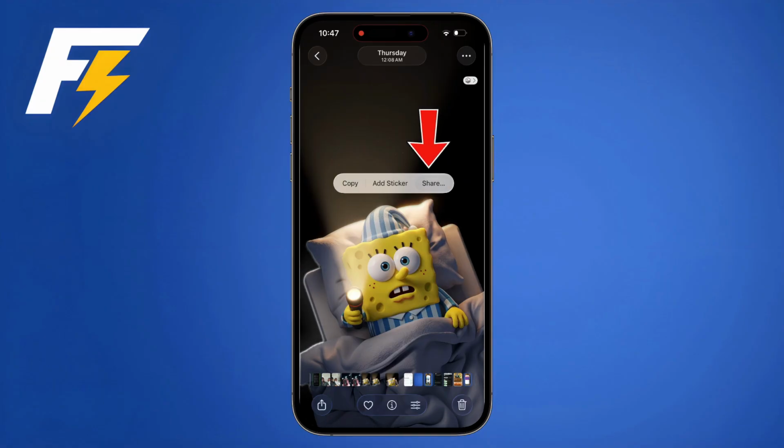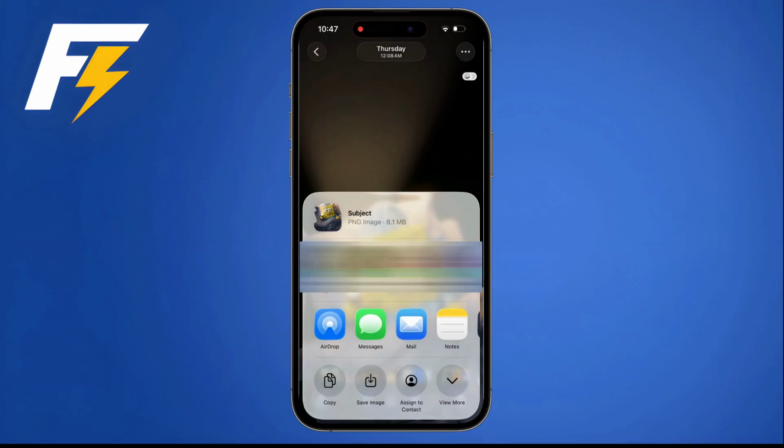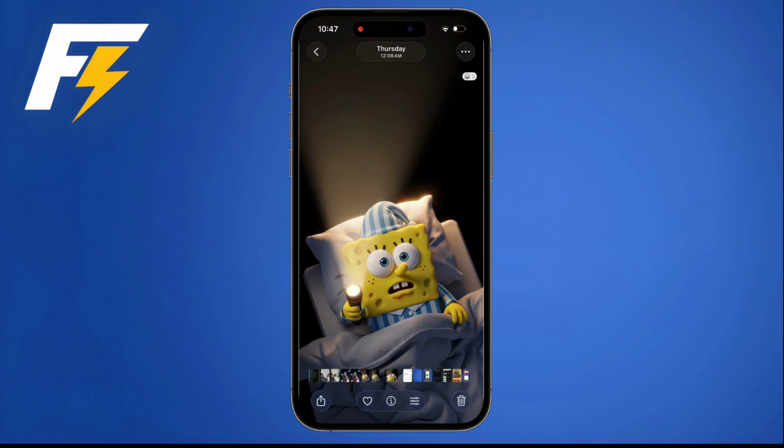Now, tap Share from the options that appear. From the Share menu, select Save Image. Your iPhone will then save a new image with the selected subject separated from the original background.